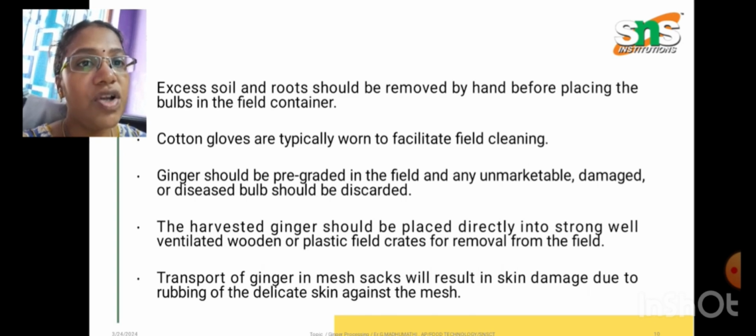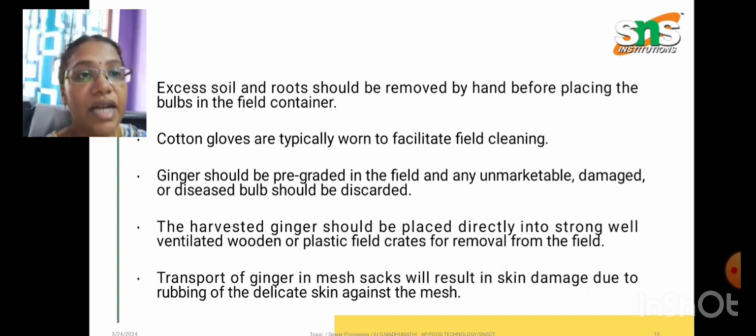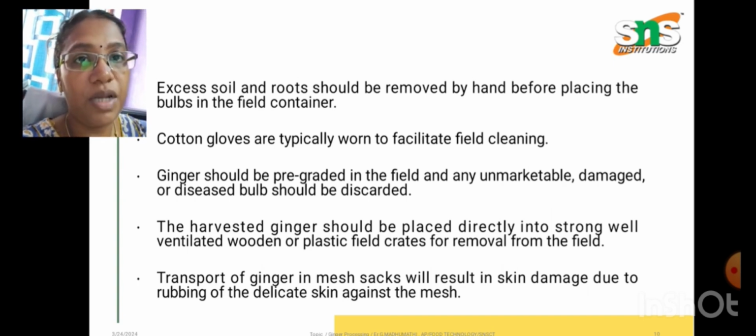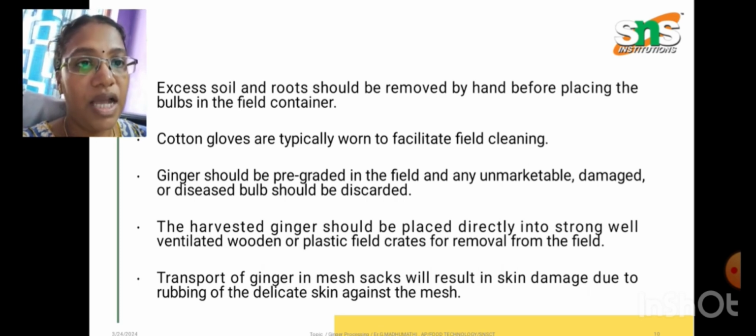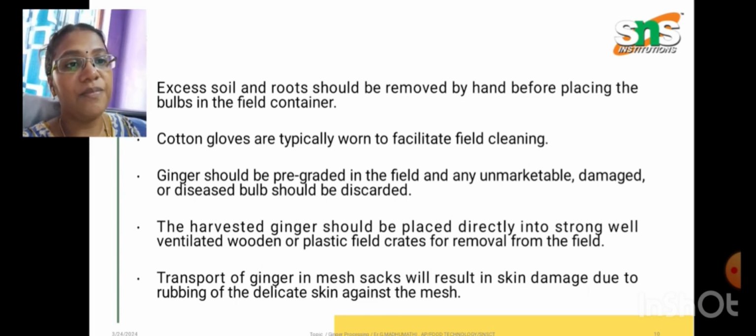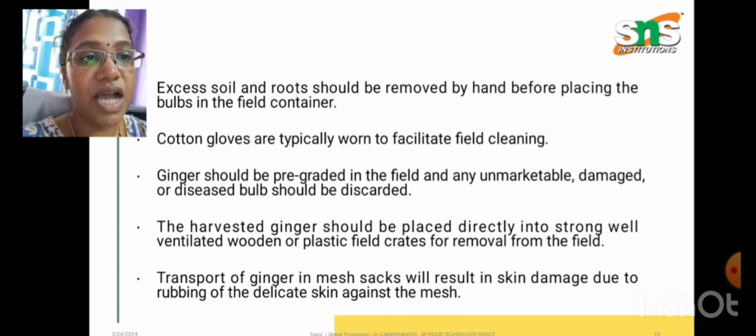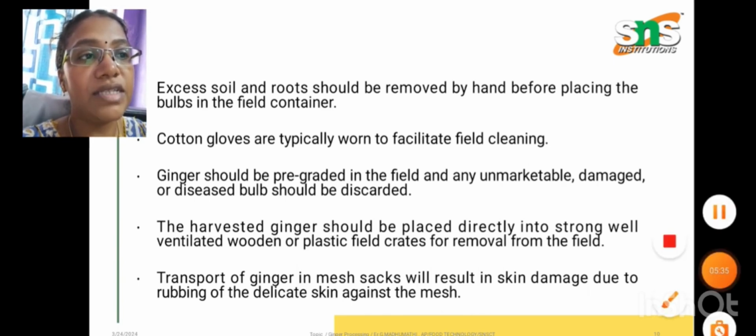We have to make sure that the harvested ginger is pre-graded in the field, and any unmarketable or damaged ginger is discarded before marketing. The harvested ginger should be placed directly into strong, well ventilated wooden or plastic field crates for removal from the field. Transport of the ginger in mesh sacks will result in skin damage due to rubbing of the delicate skin.